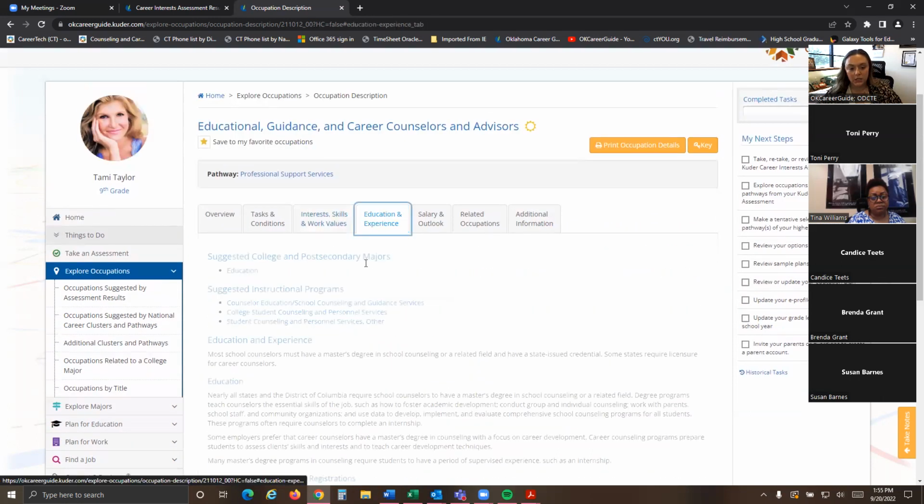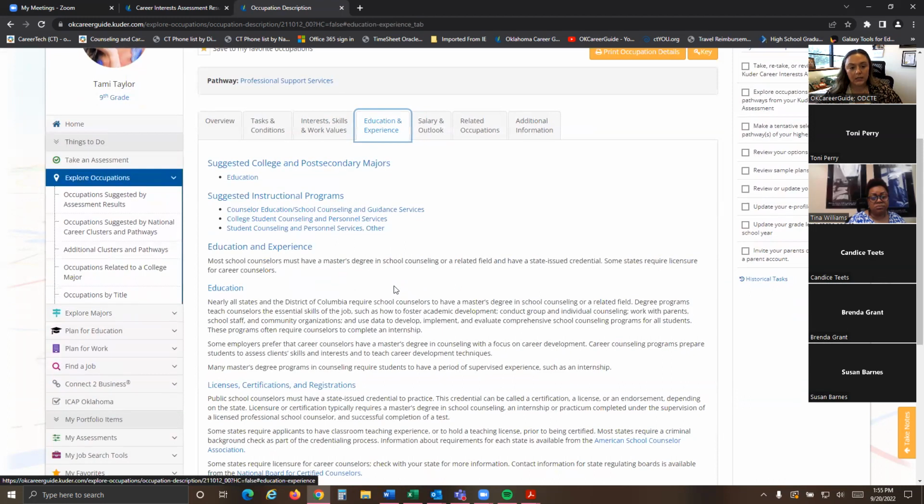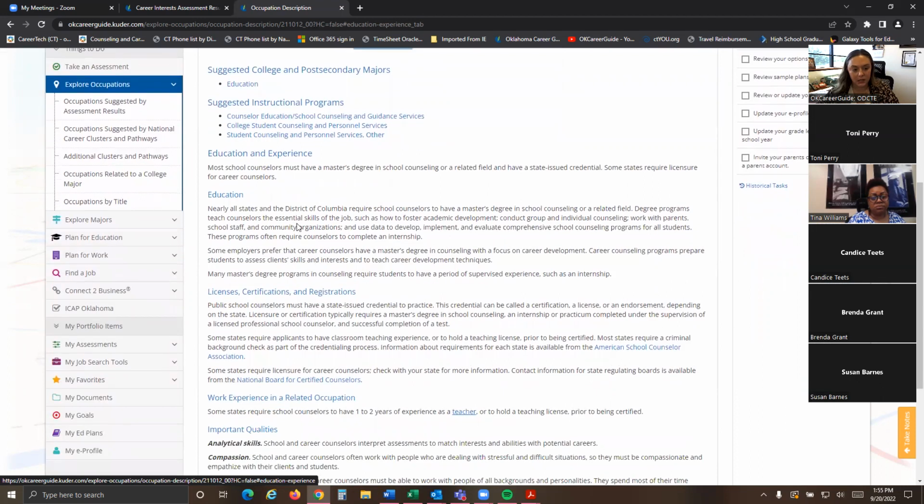And then they can look at education and experience. And this is nice, because it'll show them what they could expect in terms of how much education you are going to need for this particular career. And so you'll see here, most employers prefer that you have a master's. If you are going to be a high school counselor that's not emergency certified, you need a master's degree. And if you are a high school counselor who's emergency certified, you're still going to have to take some master's level classes. And most that I know all have master's degrees.